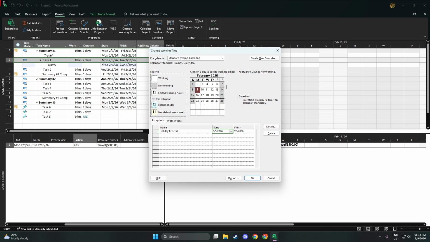As soon as you enter the name, you'll see the start and finish fields automatically populate based on the days you selected in the calendar. If the dates need fine-tuning, simply adjust them so they match the exact period you intend to block off.